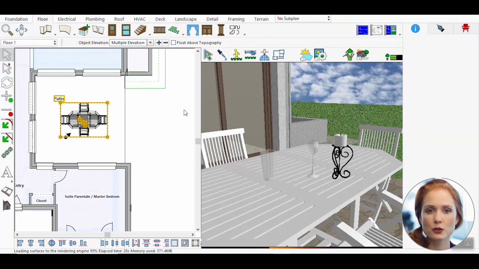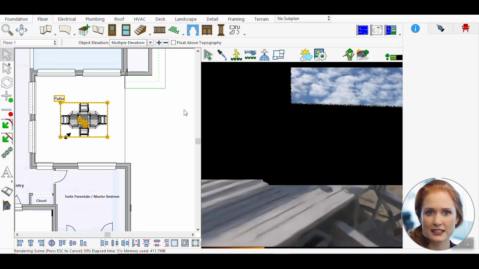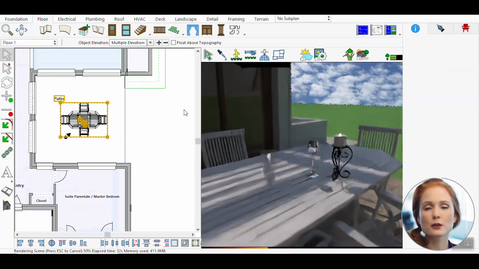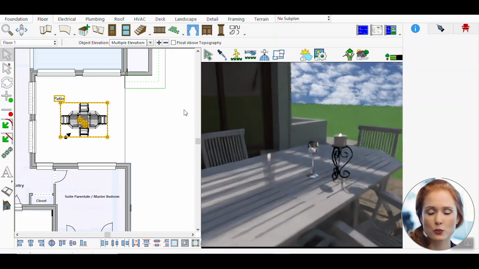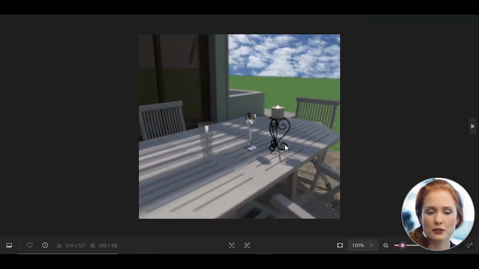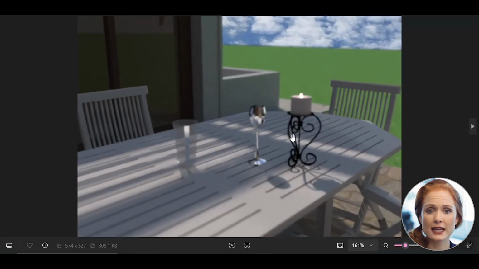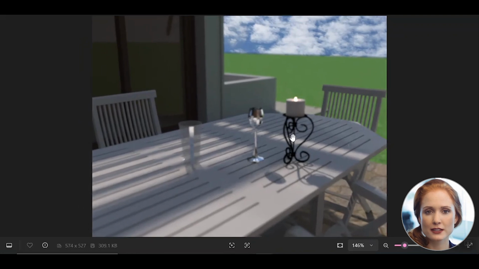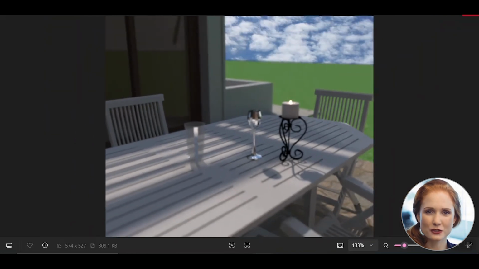This time, you'll notice a noticeable difference in depth and focus. The rendered scene now shows a strong depth of field, with certain elements sharply in focus while others are artistically blurred, creating a more realistic and visually appealing composition. By saving both versions, with no blur and high blur, you can easily compare the differences. The high blur effect enhances the sense of depth and directs the viewer's attention to key areas of interest.